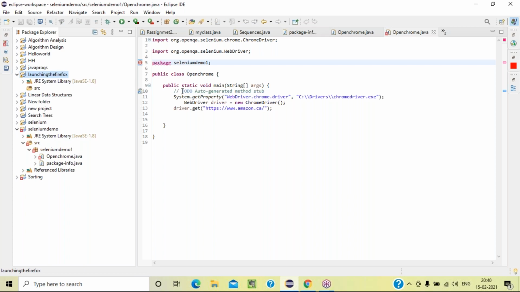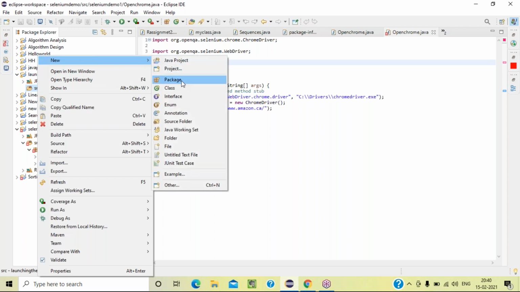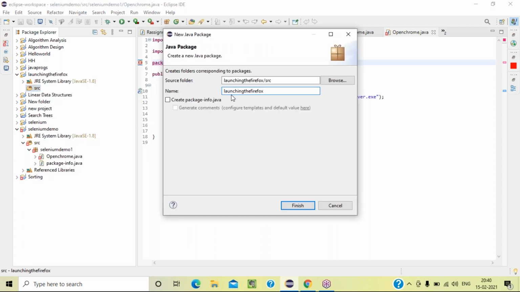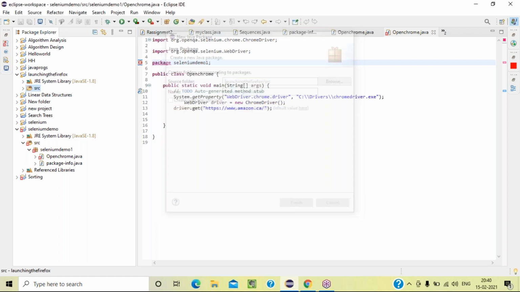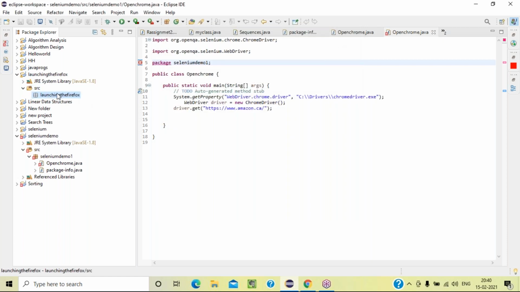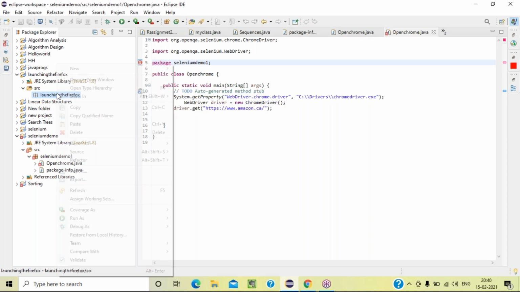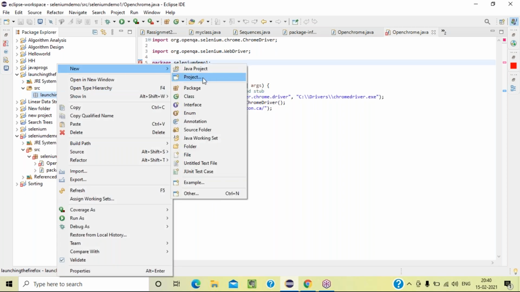Okay, SRC, right? Under SRC, what do we need to do? We need to create a package. Can you create a new package? So what is the package name? Firefox. Can I keep the same name? Yeah, you can keep it, not a problem. Finish. Okay, under the package, what do we need to do? Under the package, we are creating the class.